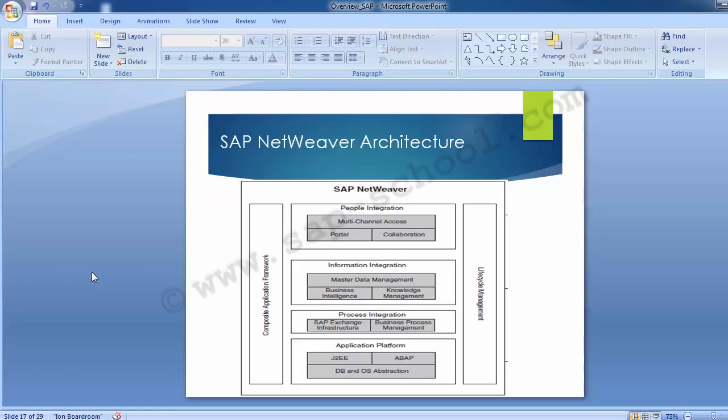the SAP Exchange Infrastructure. The other one over here, as you can see on the diagram, is business process management. So business process management is for the design and operation of business processes in a dynamic IT environment. The next one is the application platform.